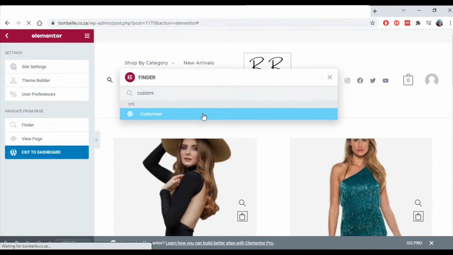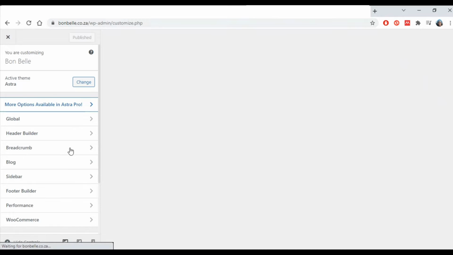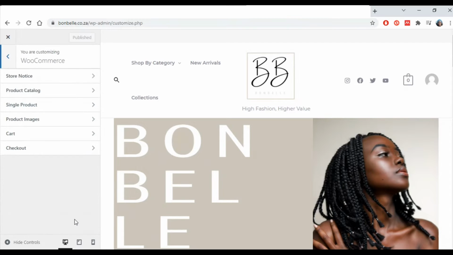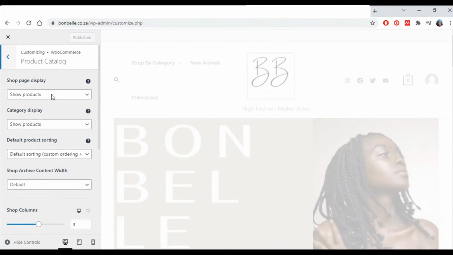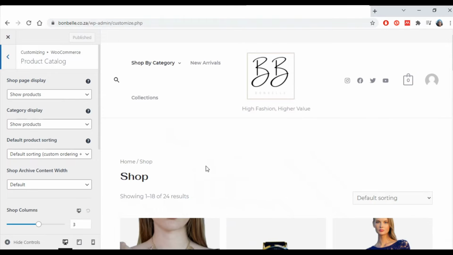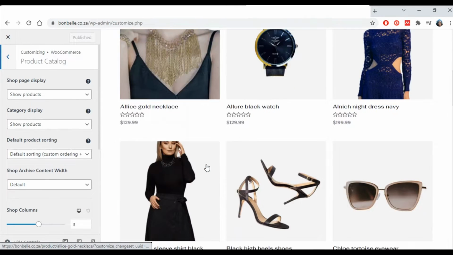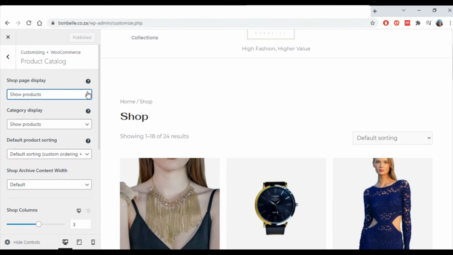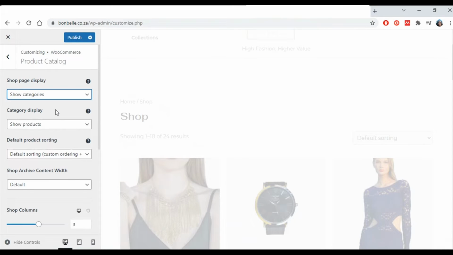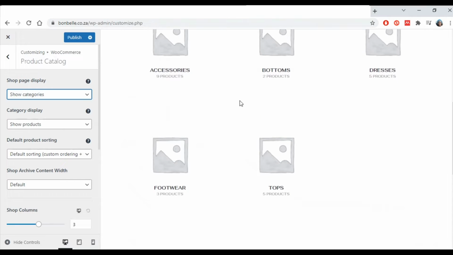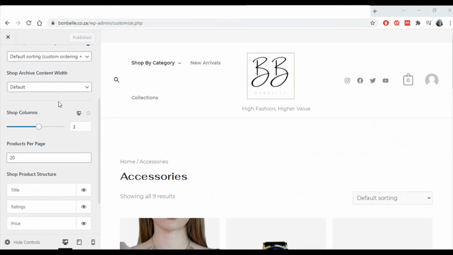Now that I've saved my work, I can go back to the customizer, and here I will click on WooCommerce, and then I need to navigate my way to the product catalog, and there I will check my shop columns, and as you can see, I've got 3 columns for my WooCommerce settings, and that matches my Elementor settings. To exit this, I'm going to click the X on the top left, and this will take us back to Elementor, where we can continue editing our shop.